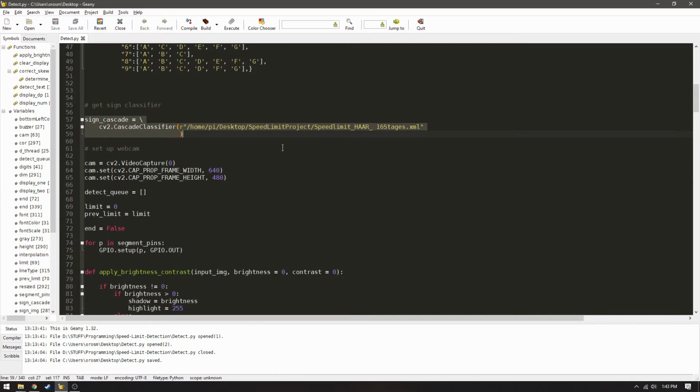cascade classifier. So I'm using something called a haar cascade, which is a machine learning trained model to try and classify certain objects. And usually it's used for face recognition, but it can be used for any kind of purpose. And I actually found this online. Someone had trained a haar cascade to detect speed limit signs. So I was able to just download this XML file and use it to tell me where a speed limit sign is in a particular image.